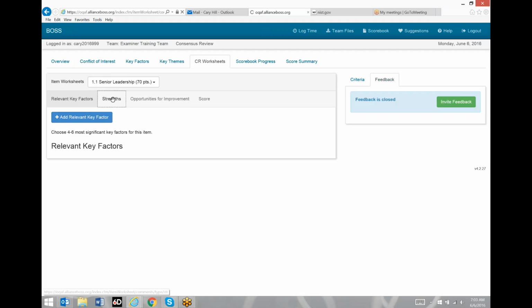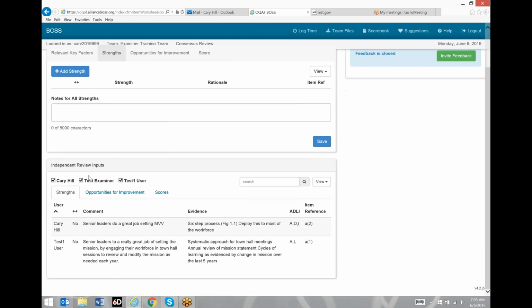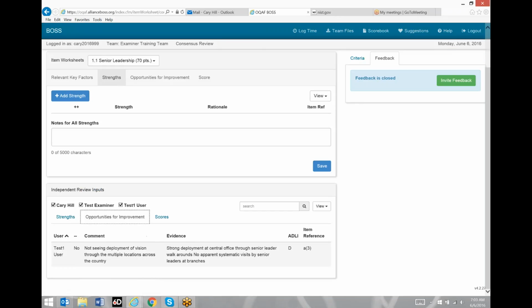Once you click on strengths, though, the screen gets a lot different from what you saw in independent review. So the big difference is this section down here where it says independent review inputs. This is Boss's way of consolidating all the work that every team member did in their independent review and bringing it together for you to do your consensus work. So you'll see a couple of tabs down here. One of them is a strengths tab, and of course these are all the strengths from all your team members. One is the opportunities for improvement tab, and again, all the opportunities for improvement from your team members.